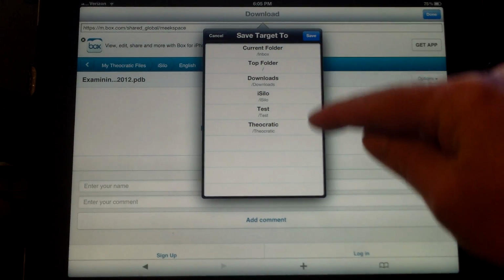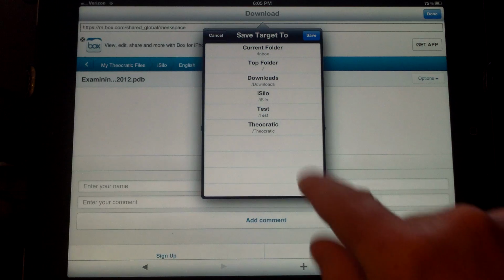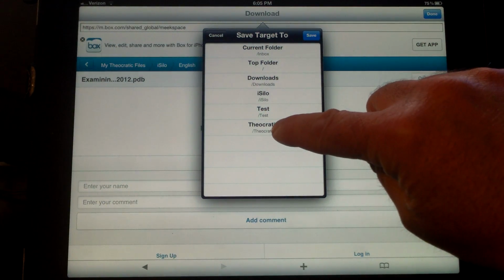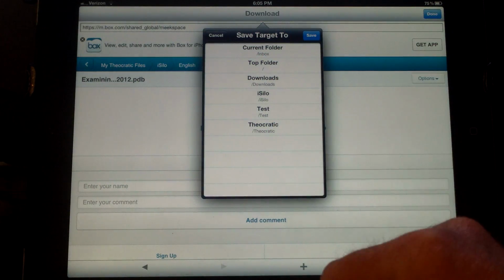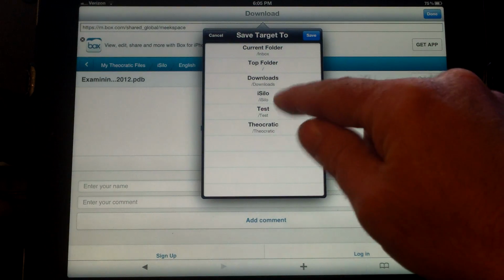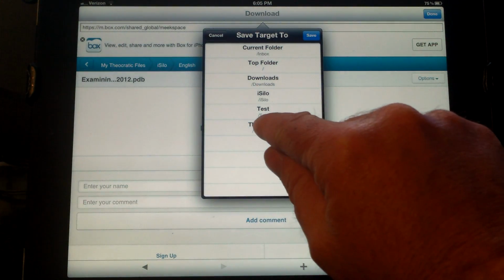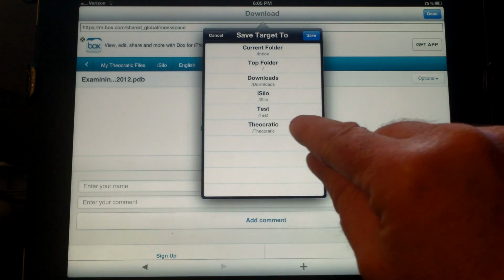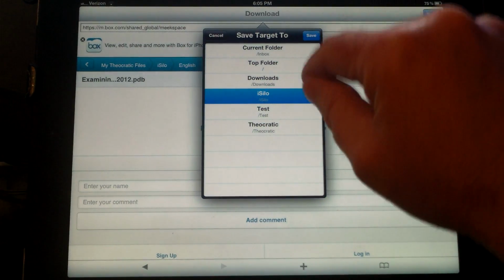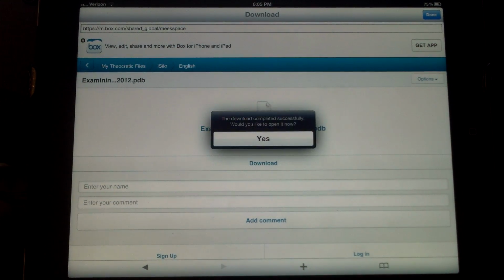Now it's going to pop up a window and ask us, where do you want to save that download at? Now, I usually put my stuff in a Theocratic folder that I've created, but most people's default folder is going to be the iSilo. So you can put it in any place that you want, but I'm going to go ahead and put the Examining the Scriptures in. In fact, I'm going to actually put it in iSilo because I know I don't have that in there, and I won't overwrite a file. So you just hit save, and it'll save the document.